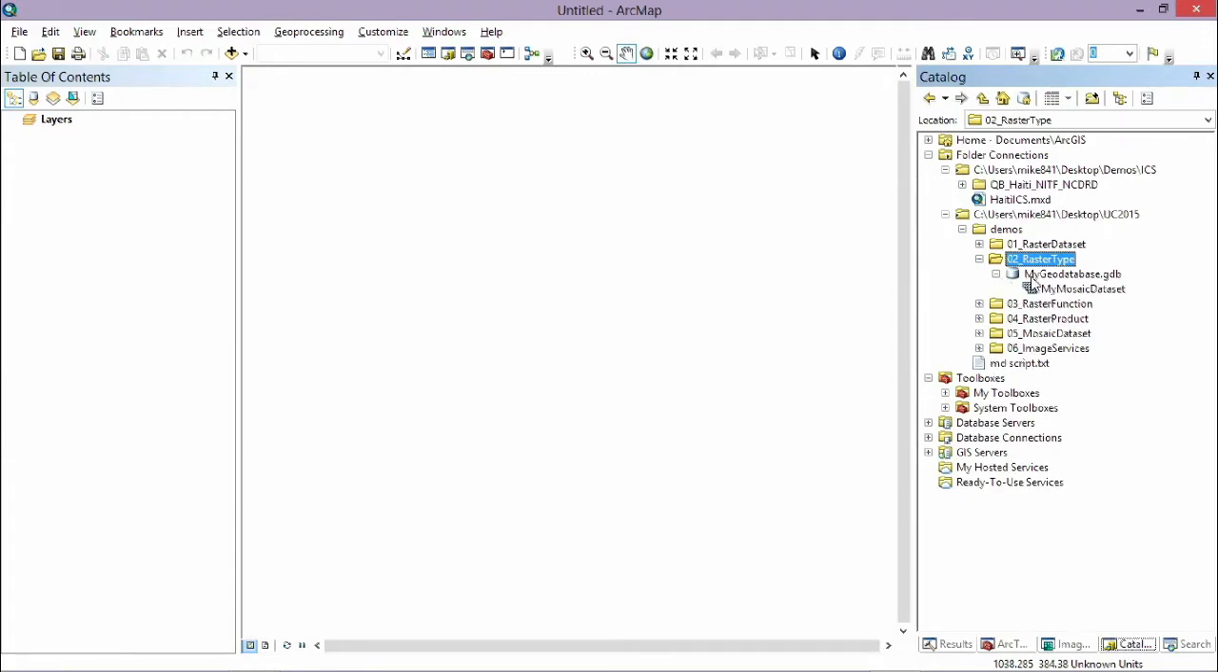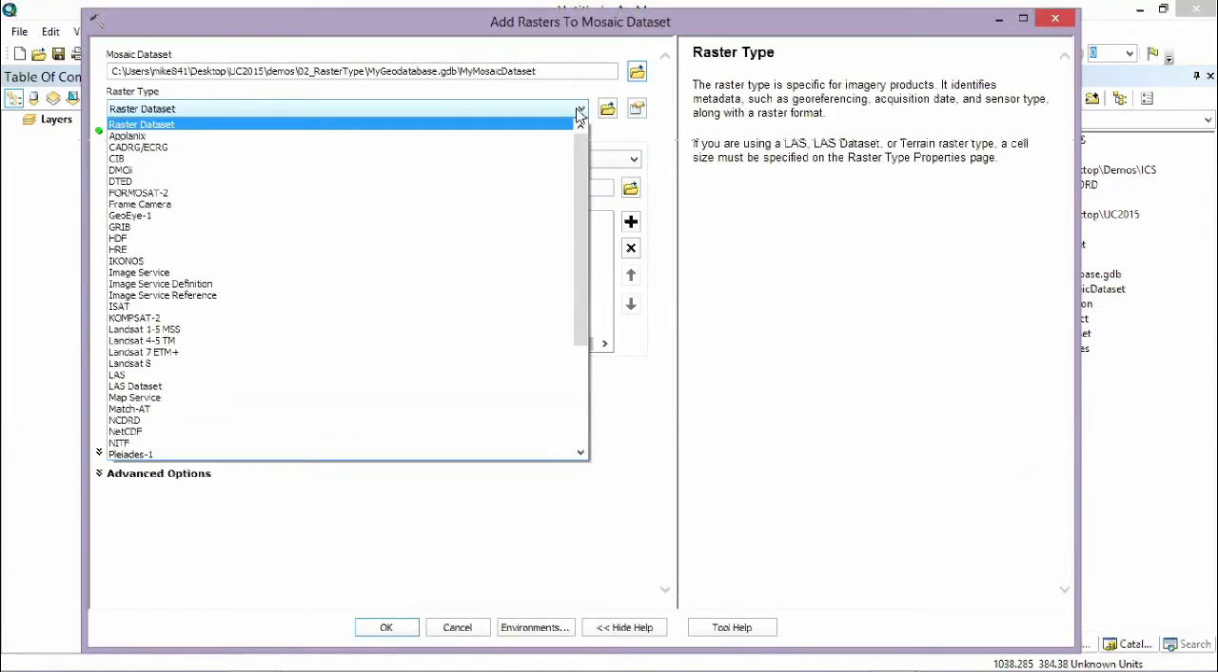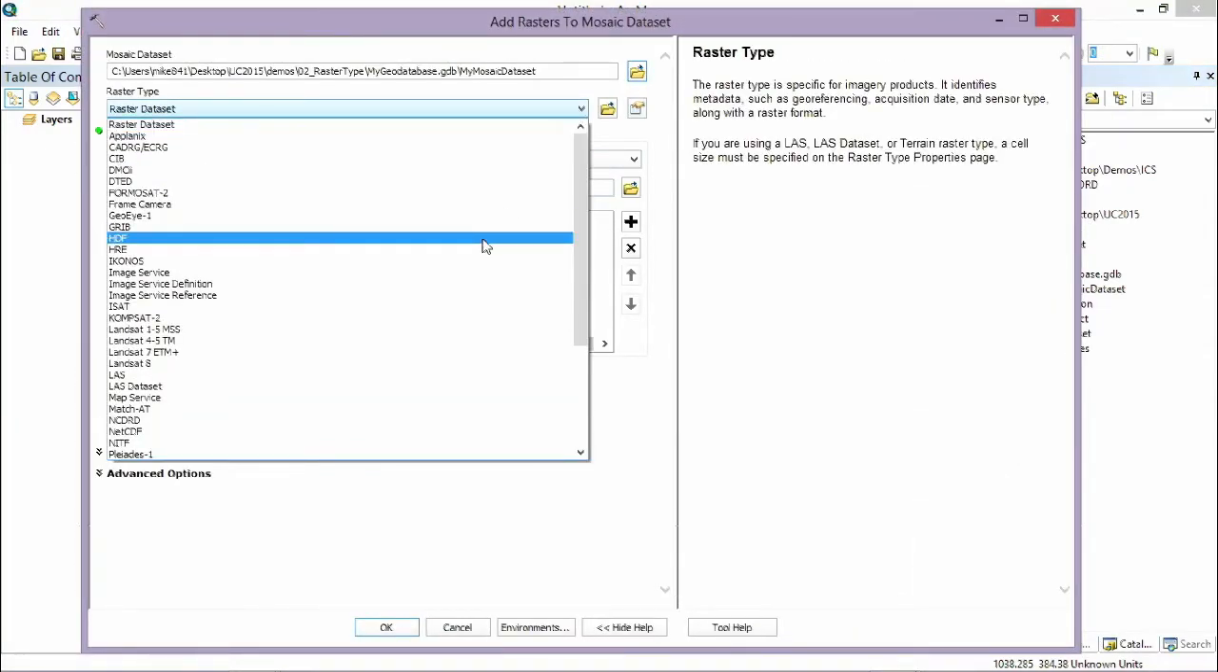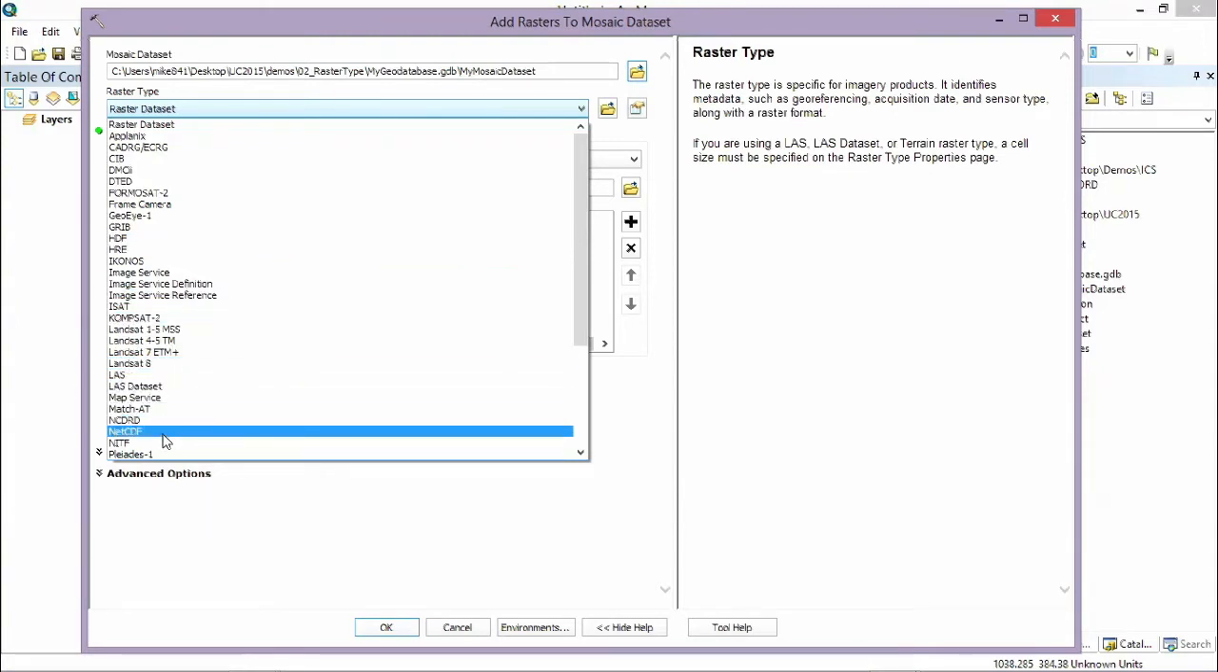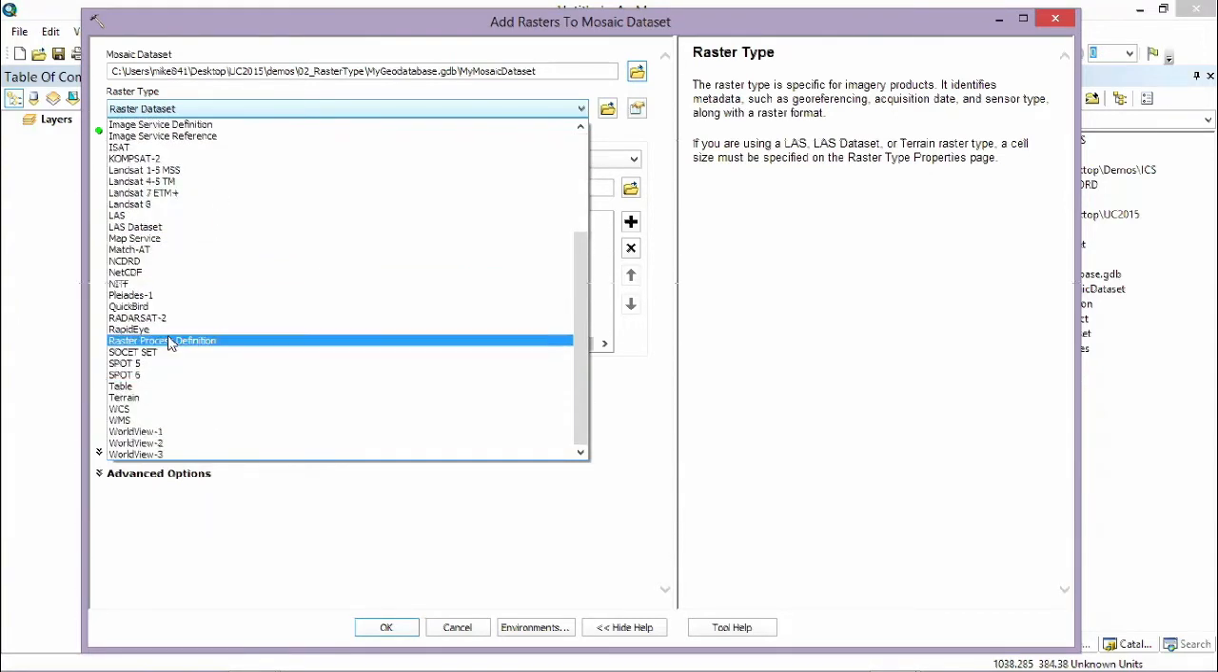The best way to do this is to show you the user experience and how it changes for each raster type, okay? So what I'm going to do is bring up the Add Rasters tool for Mosaic Datasets, which we'll get into later, but this is the easiest place to see it. In this particular GP tool, you can see this is where all the raster types are, and that's the list.